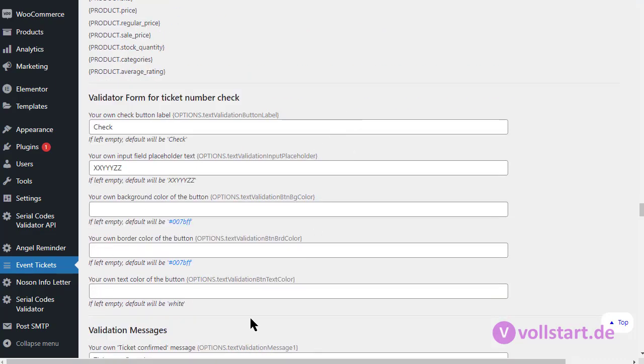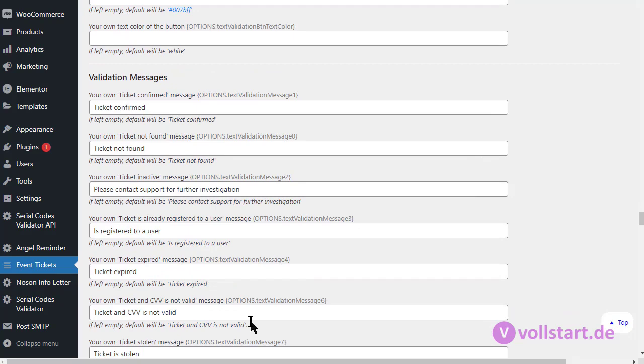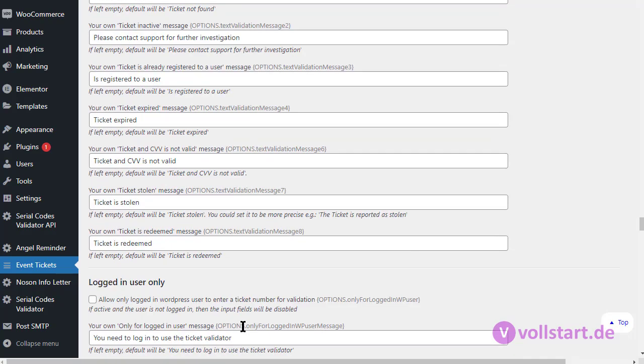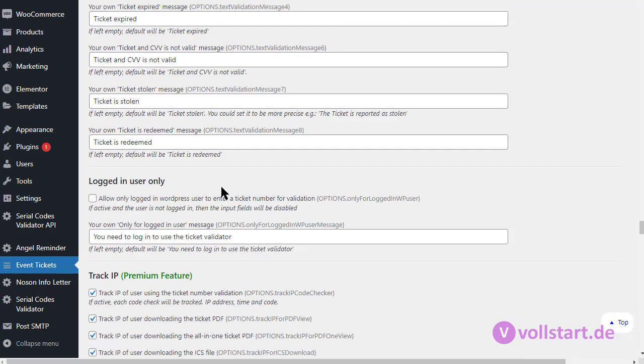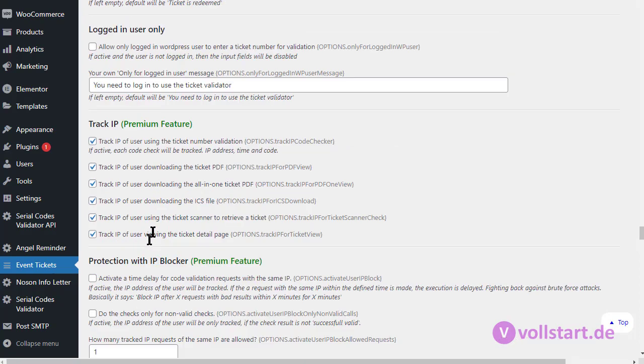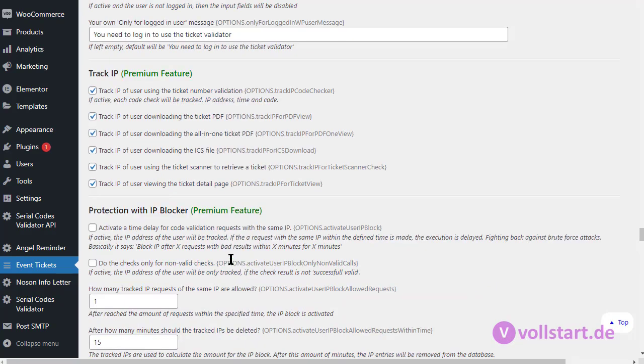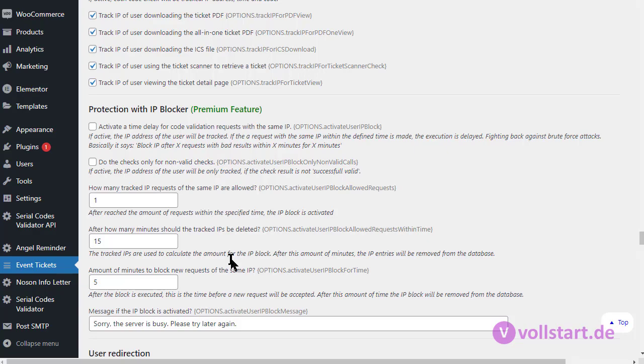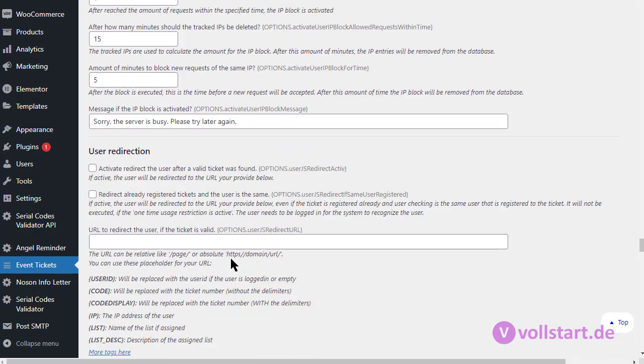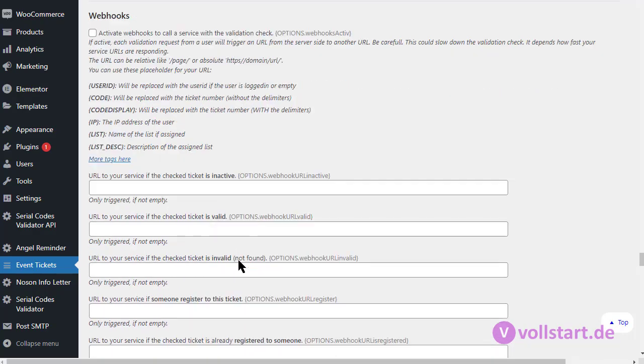This is the validator I was talking about. It makes no sense for event organizers, at least from my understanding. Then you have the validation manager for the validator form, logged in user only for the validator. Can be things. Track IP, depends what you want to do with this. It's a premium feature. Nothing event organizer specific. Protection with blocker, user redirect, not needed.